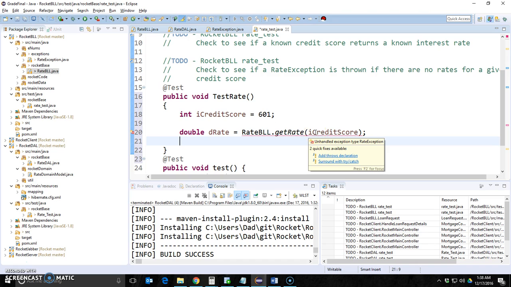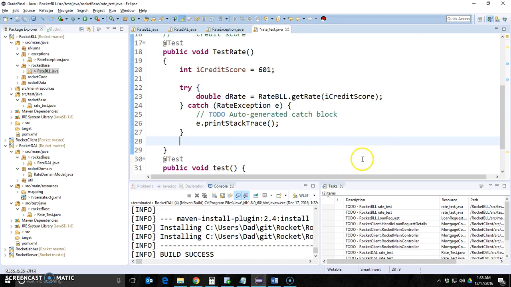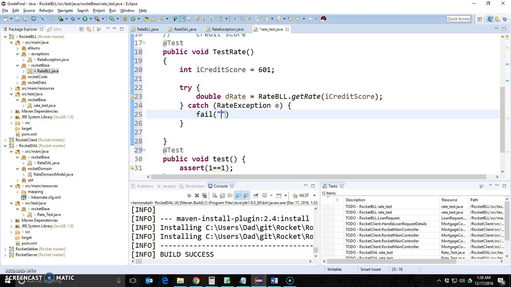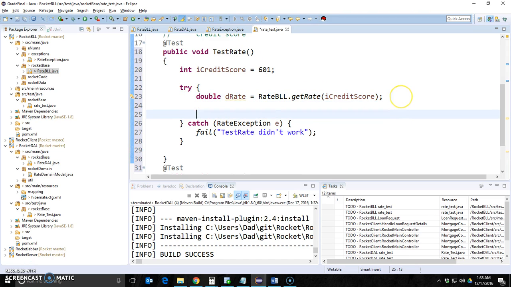It's going to ask me to put it around a try catch. I'm going to do that. Now, if this try catch fails, that's how you do it. It shouldn't fail, and if it does fail, I really want the unit test to fail. So double dRate, there's that. Now, that should come back with a rate. Looking at the tables here, 601 should come back with a 5. So I'm going to say assert true dRate.